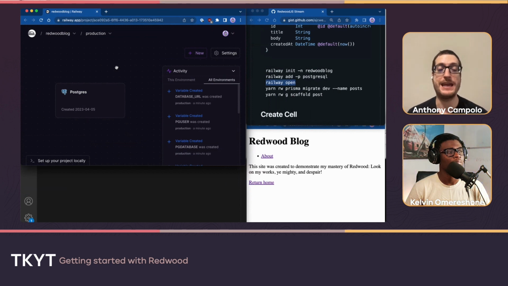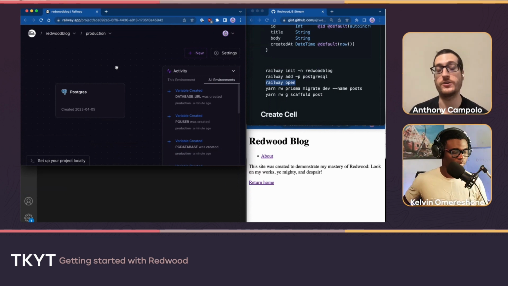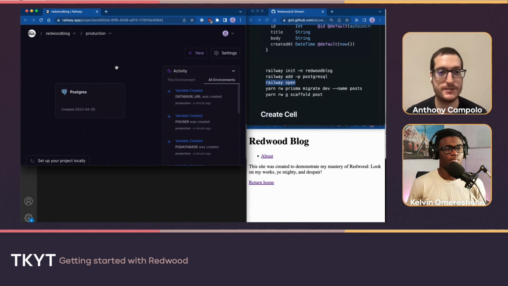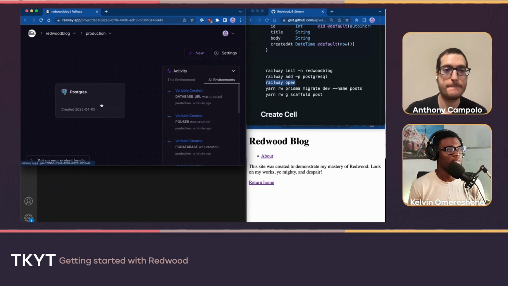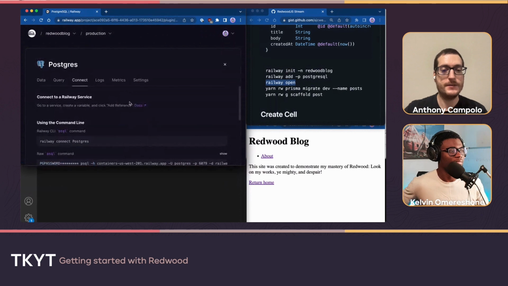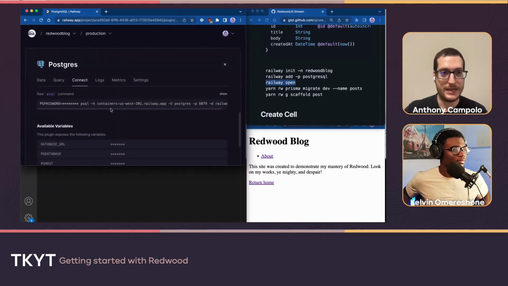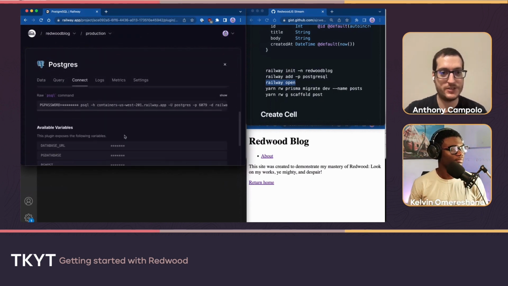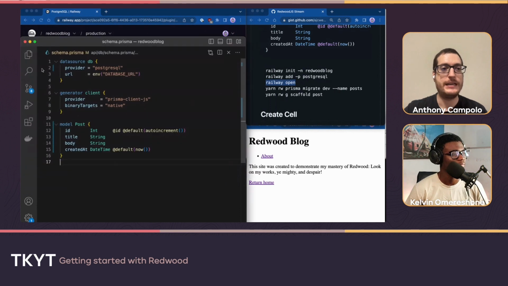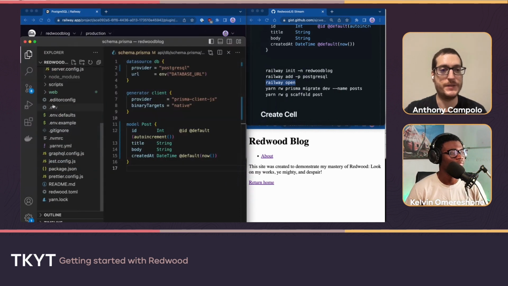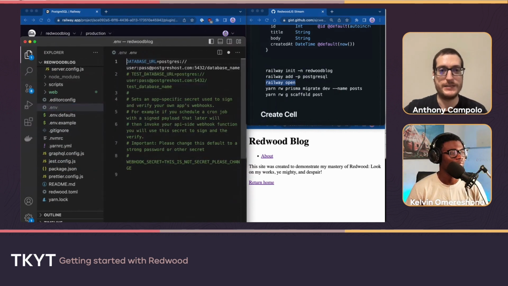Whether you want to manage a server or not will depend on the needs of your specific app and whether you're concerned about cold starts with your Lambda functions. Got it. Yep. So with the Railway backend, you'll have a connection string you can grab right here. And all you need to do with that is put it in your .env file.